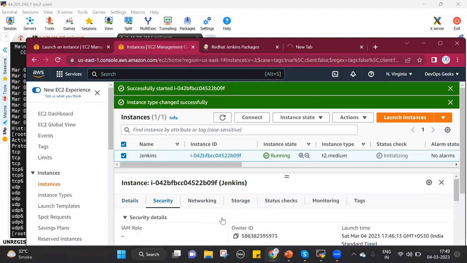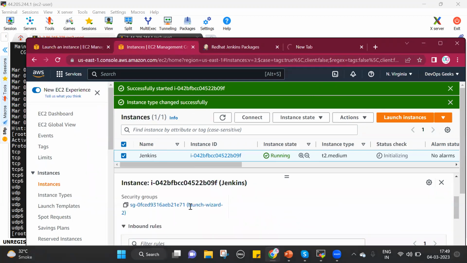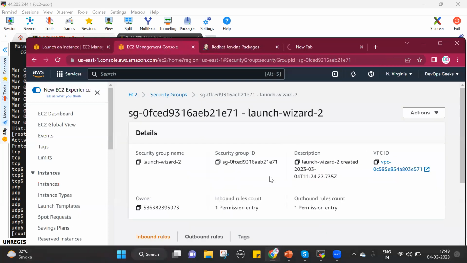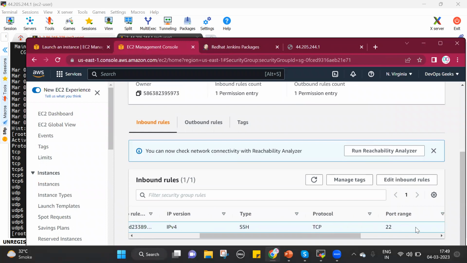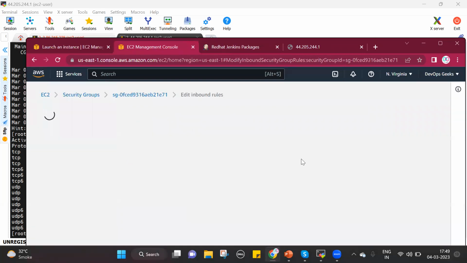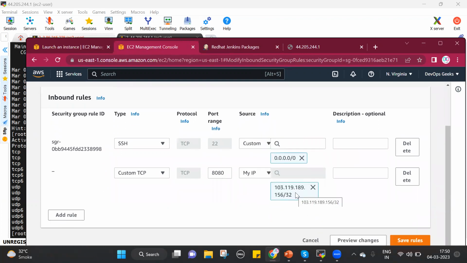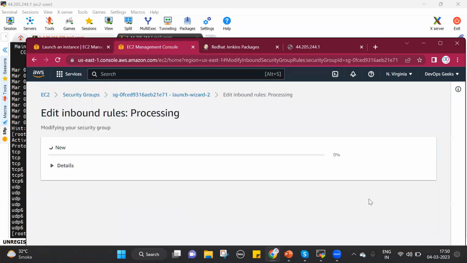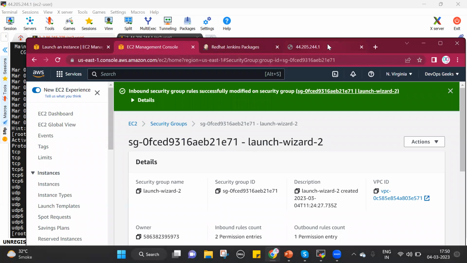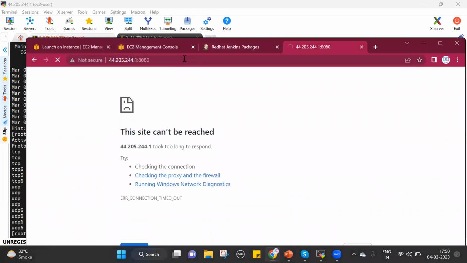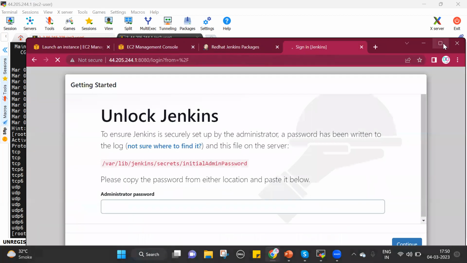Let's see whether our security group is open or not. Okay. We have just opened it for SSH. So let's go here, add a specific rule for 8080. My custom IP, like I will do. Okay, this will be my IP. Save rules. So the security group is now open. Now if you see, we are able to see the sign-in page.